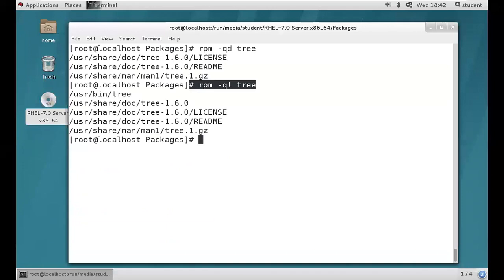Okay, so now RPM hyphen QC, query config files, configuration files, whatever you want to call them. So RPM QC queries the configuration files. Guys, tree is a command, it doesn't have any configuration files. So which package has configuration files? Inside etc we know we will have them. I'm asking what kind of packages have configuration files.